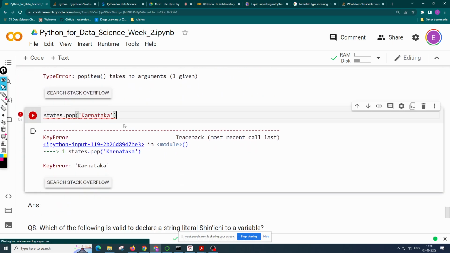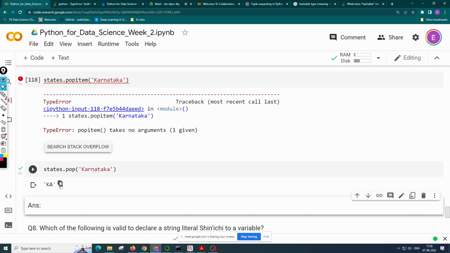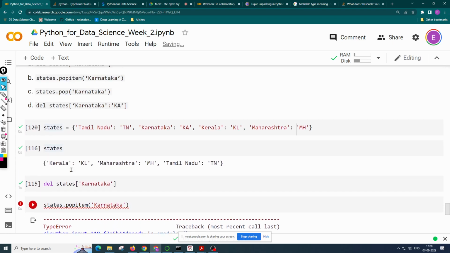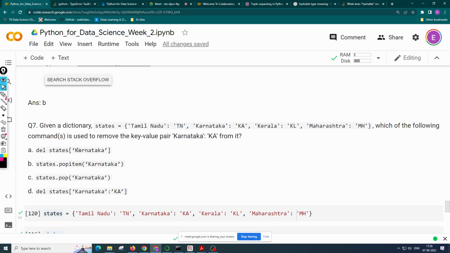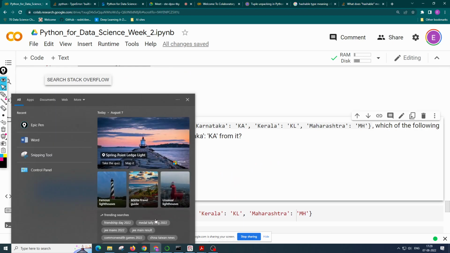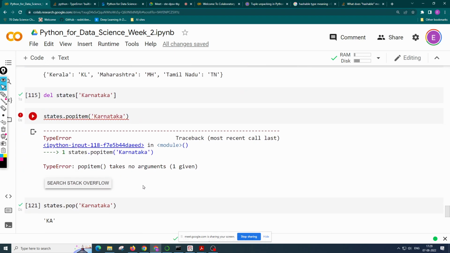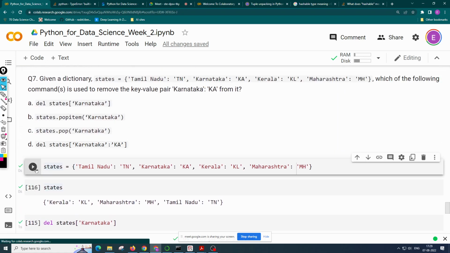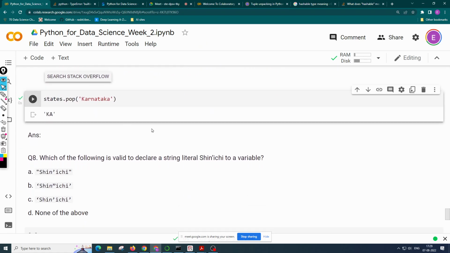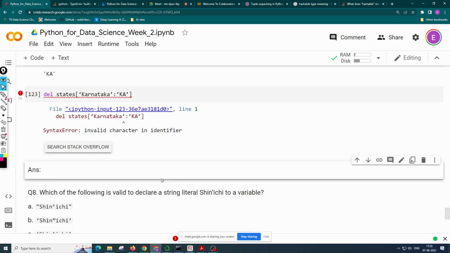Now if I do that, the value is outputted. So if you use the pop method, whatever value is there with Karnataka, that will be coming. Now we'll try this one also. Sorry. I'll just run the states once again, and we'll see.